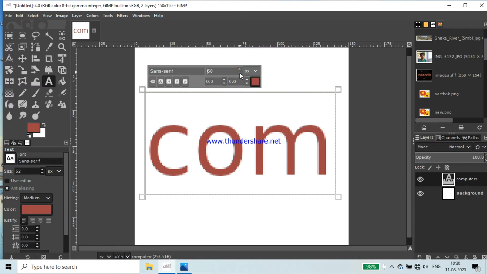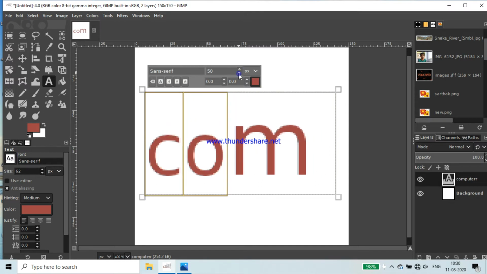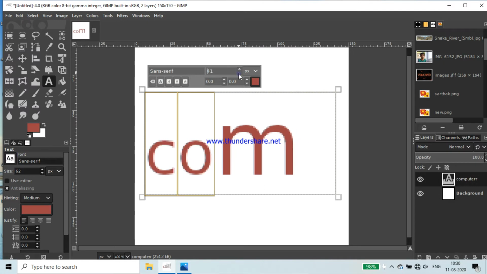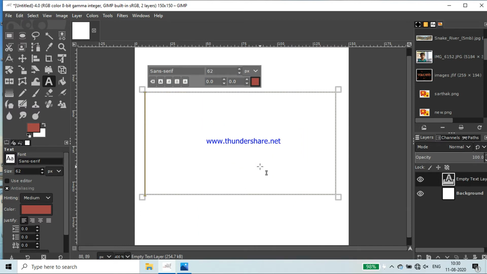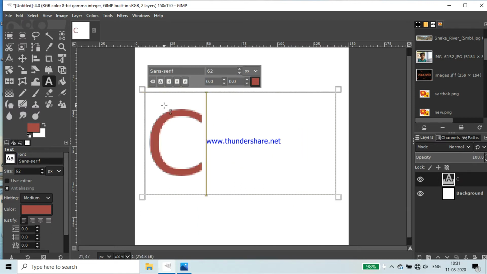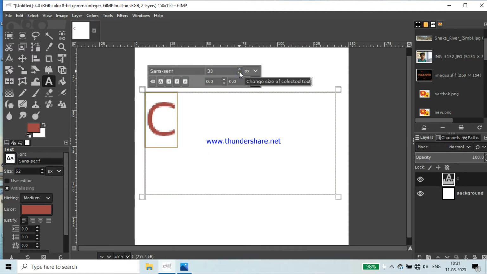From here you can decrease or increase the font size. First you have to select the text, then you have to increase or decrease the size. The entire text should be selected. Like CO is selected now, so only that one is decreasing. So you delete the entire thing and again you write and do that. See, again I am writing. This way you can reduce the size.